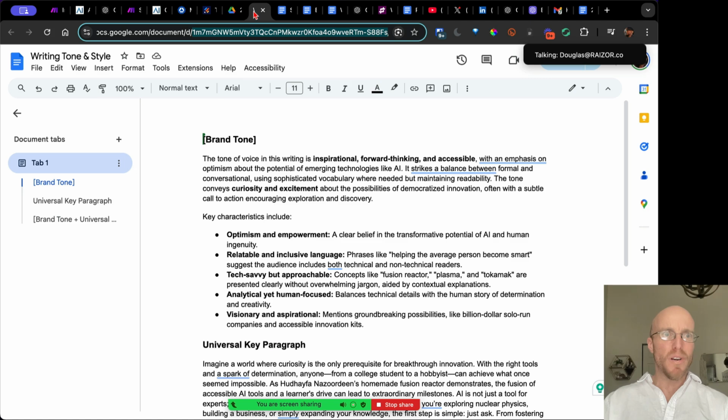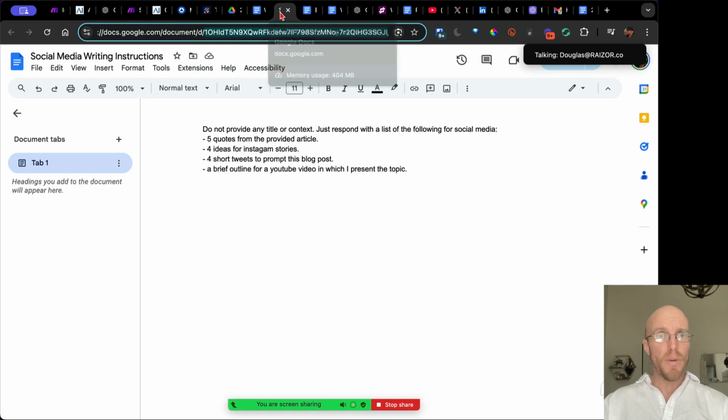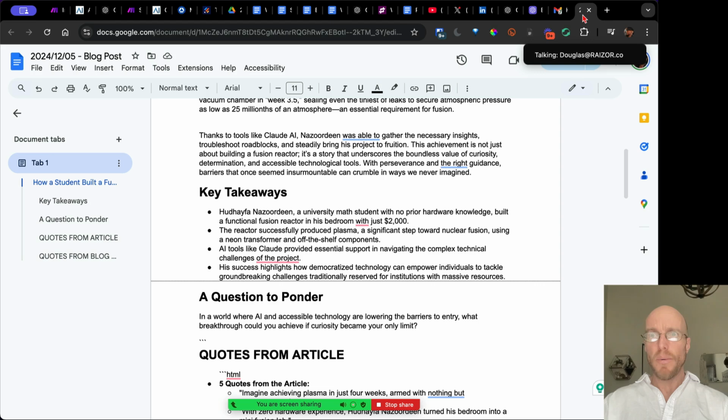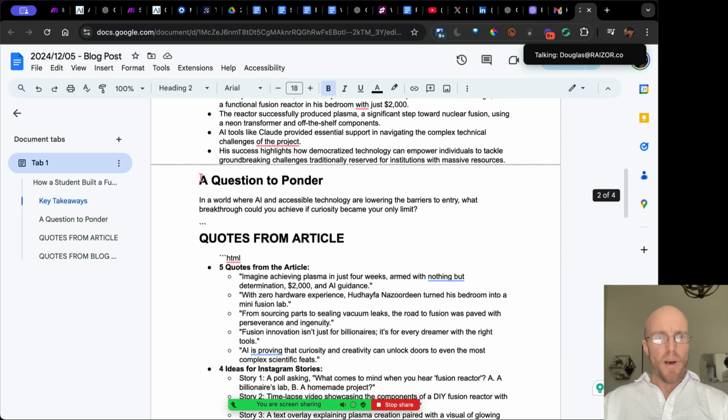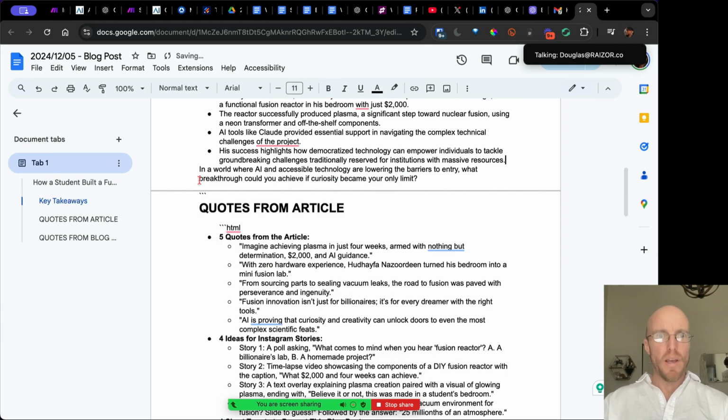Now that you see, you can come back into your tone and be like, you know what? It keeps using these words. Let me massage this tone and writing style. Okay. Let's keep looking at what we got. If I can find it again, here we go. Key takeaways. A question to ponder, leaving, and you could just remove this stuff.